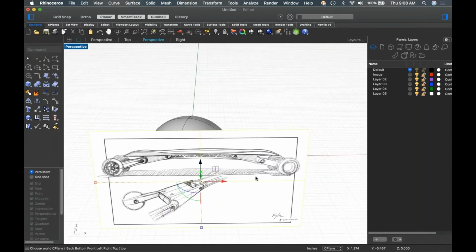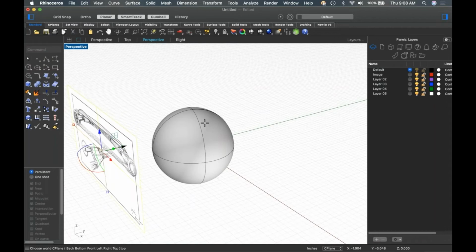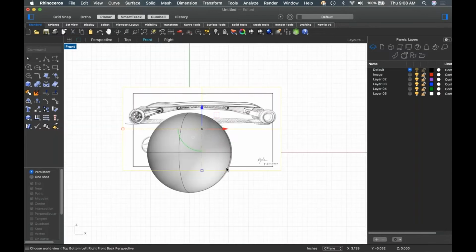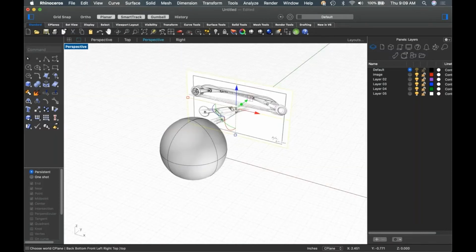Let's see. Yeah, that's where I want to put it. Stick it back here, and then that way when I go to front view, my model is in front of the image, which is what I wanted in the first place, and when I go to perspective view, it's behind it. So that's where I wanted it to be.